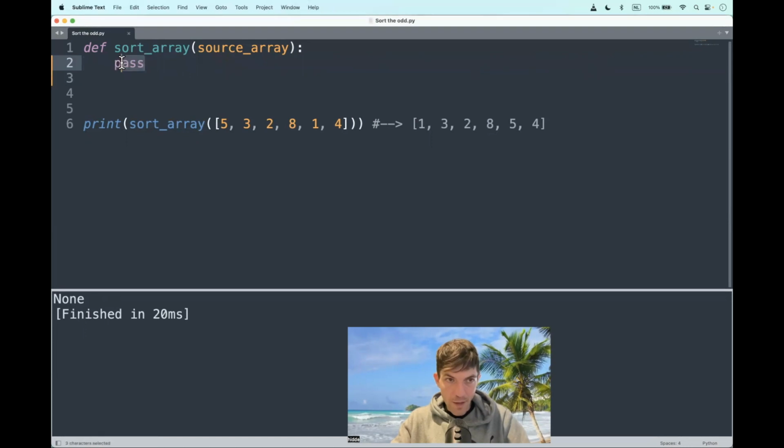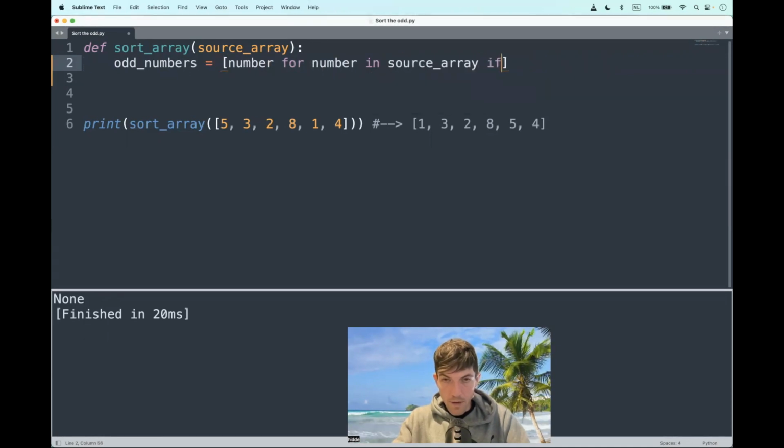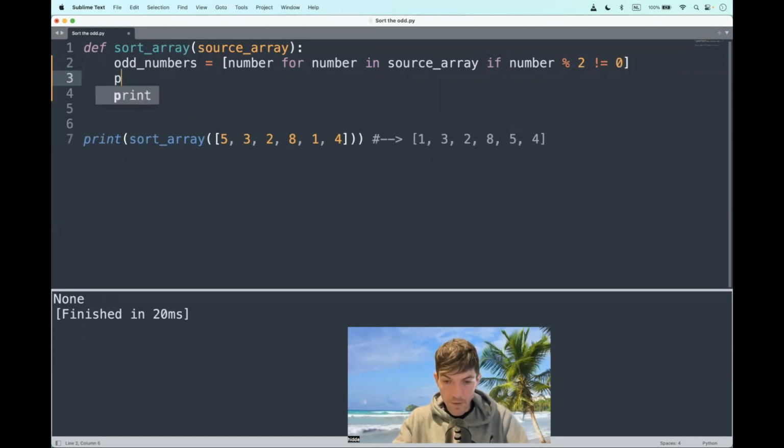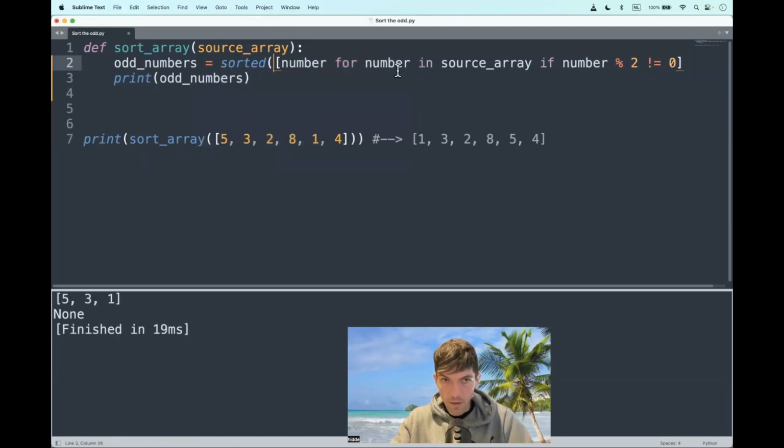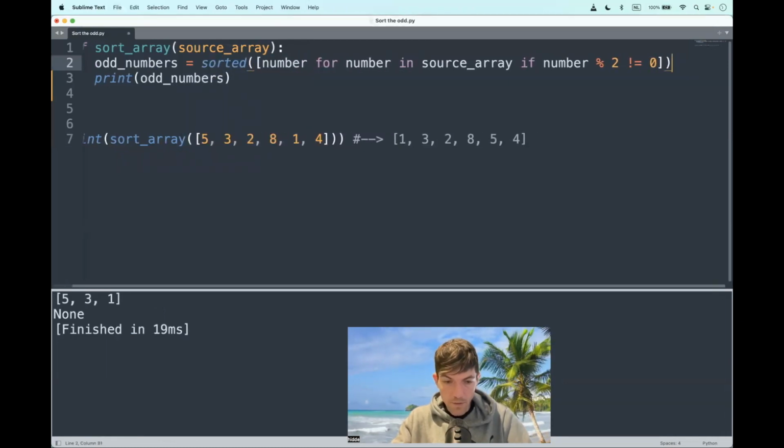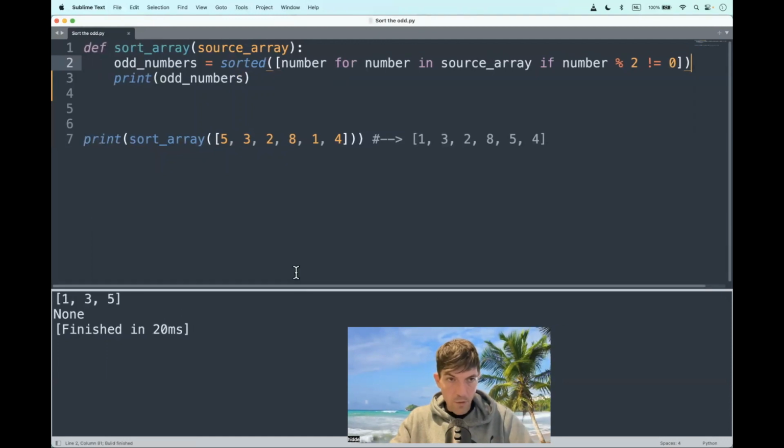First things first, let's extract the odd numbers from the source array. So we create a new variable odd numbers, and here we use list comprehension, number for number in source array, if the number modulo 2 is not equal to 0, in other words, is odd. Let's check them out. Yep, those are the odd numbers, but they have to be in an ascending order, right? For that, we can use the sort function and put in the entire list as an argument, and that was sorted in an ascending order.